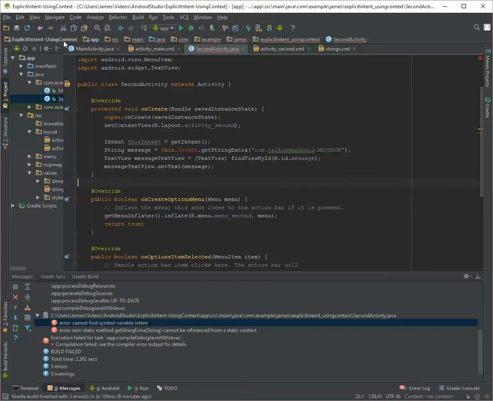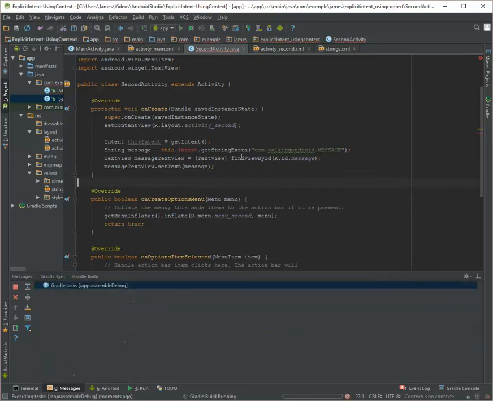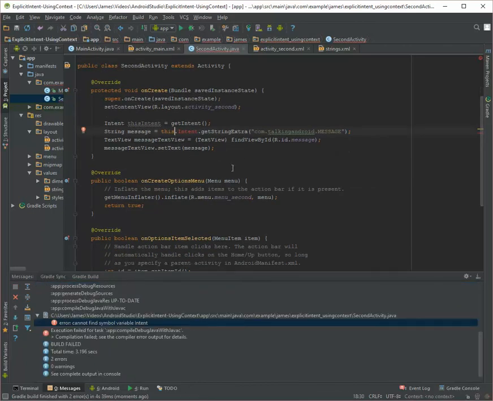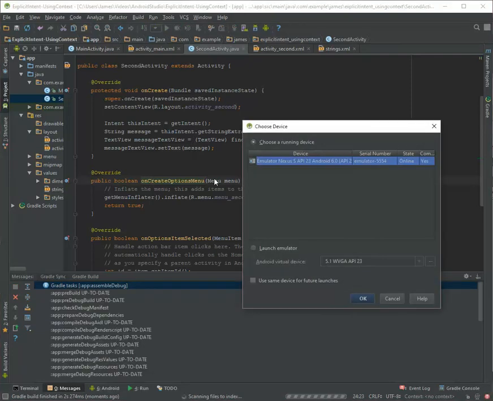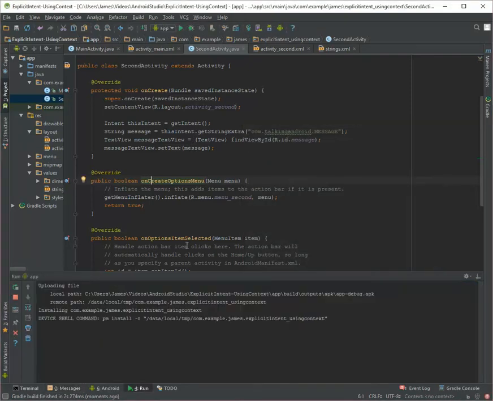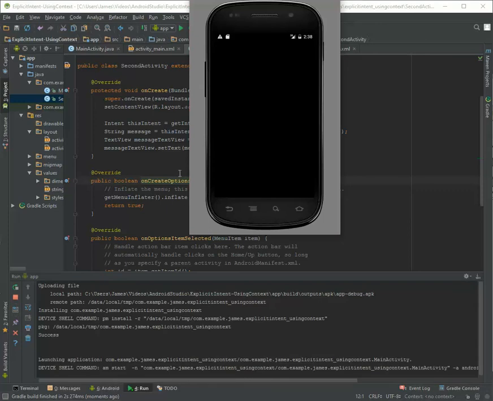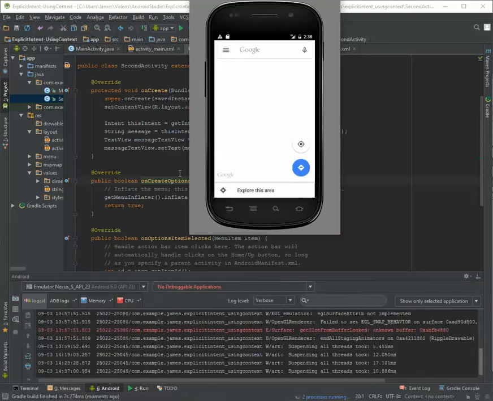So let's take a look at how it works here. Android Studio is smart. Okay, so here we go, we're running our app. And first we'll see that main activity pop up. And remember that we've got a button.